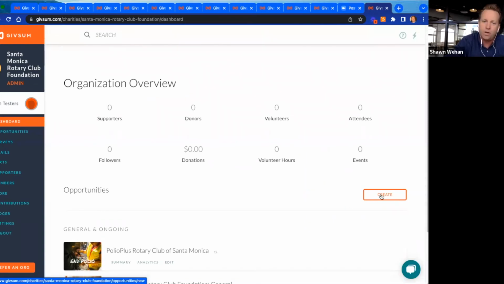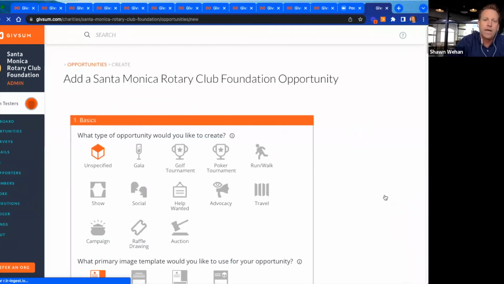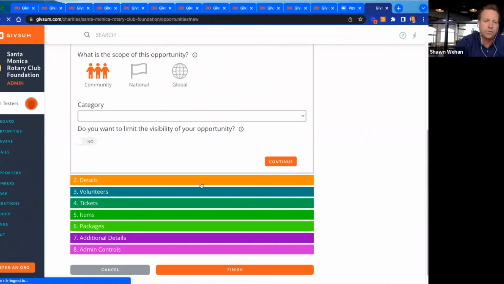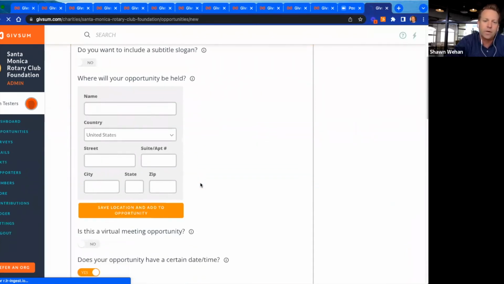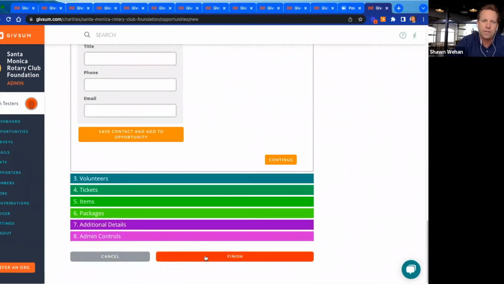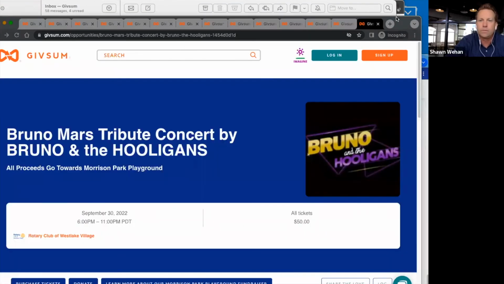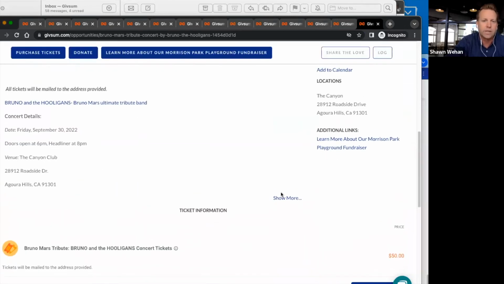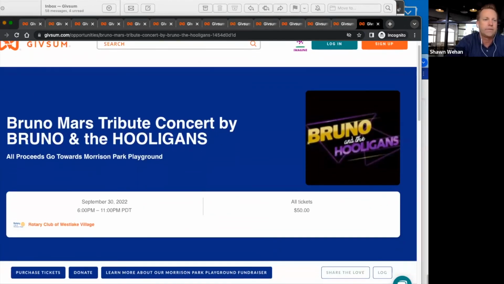This is where all the opportunities are built. So you're going to hit this create button and it's going to open this for you. Again, it pulls you through the accordion and you just go through each section answering the questions. And when you get done answering the questions, you're going to hit finish. And once you finish that, you're going to end up with one of these pages, Bruno Mars and the Hooligans, right? It shows you this sort of page and it's going to be on this side.